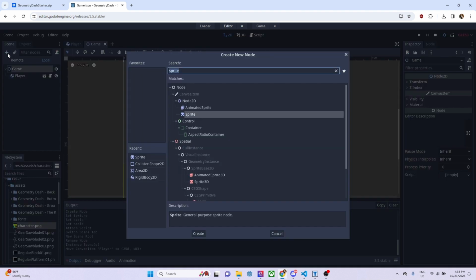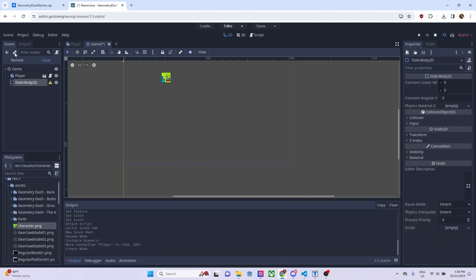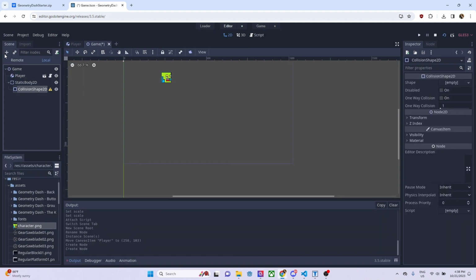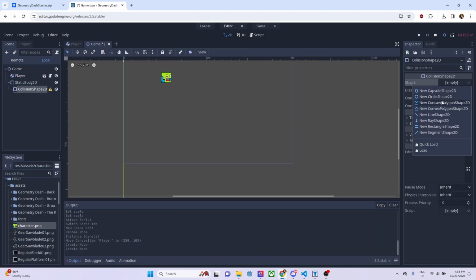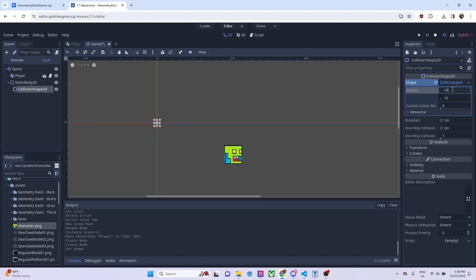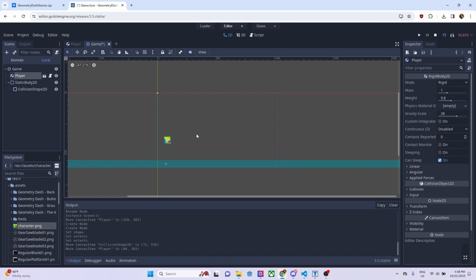add a StaticBody2D, add a CollisionShape2D. We'll make this a floor for now. So this will be a new rectangle shape. We just make the x extent really big because it's the floor. This is just for testing for now, the y, stuff like that. And drag it on the floor. Then make the player right above it so we can see.